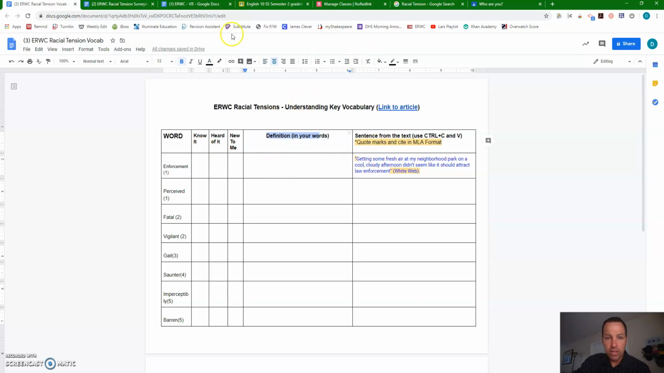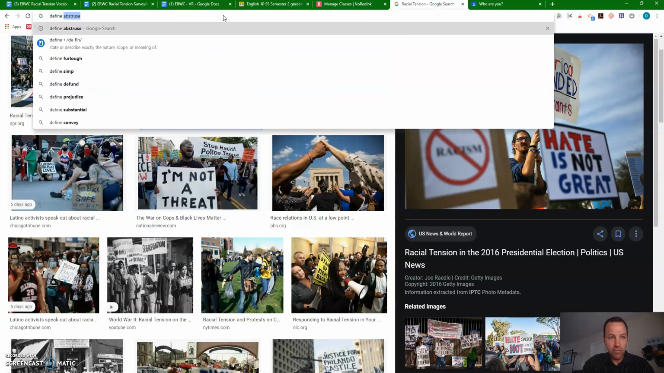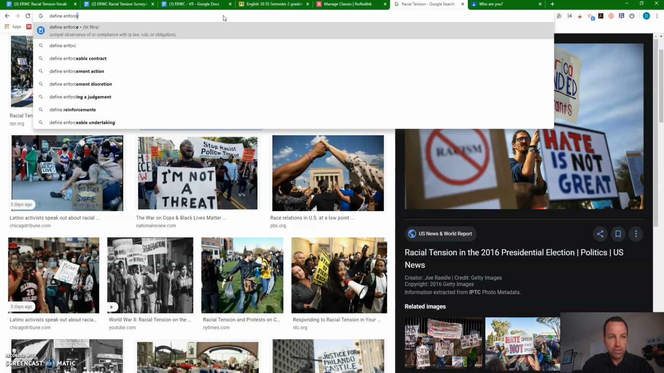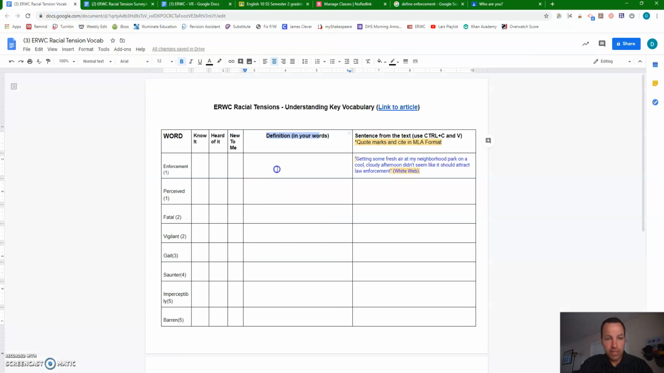So you could do a quick Google define of enforcement, and then you would learn that, I was looking up some pictures for you guys. So you know, if you type define enforcement, you'll get a definition. You're more than welcome to copy it. I missed the T, but I could add it. You're more than welcome to copy it in there. However, I would encourage you, the act of compelling observance of or compliance with law, rule, or obligation.